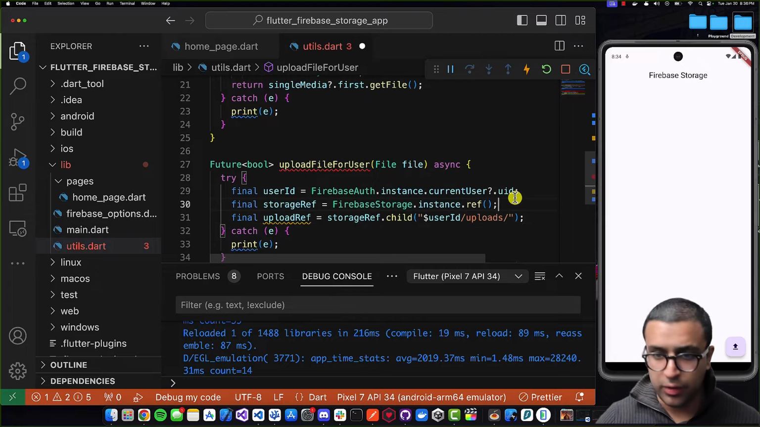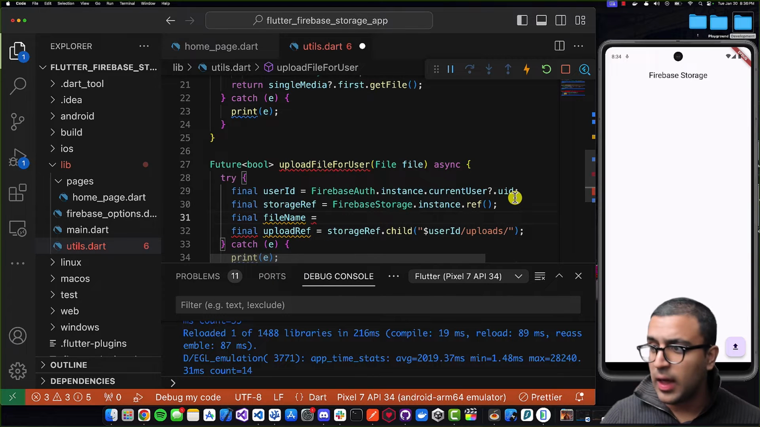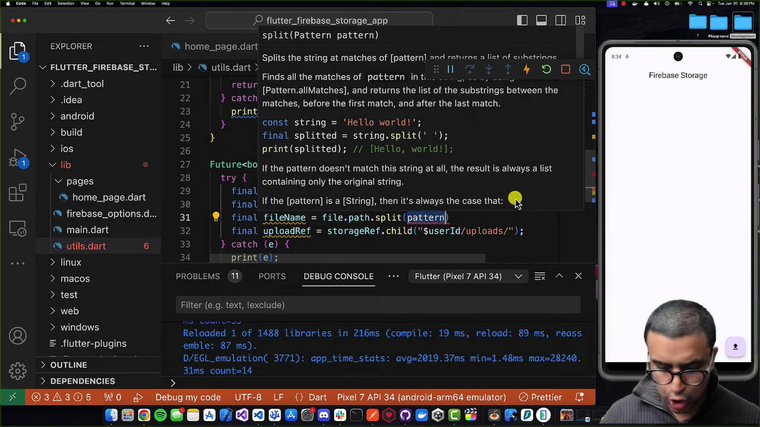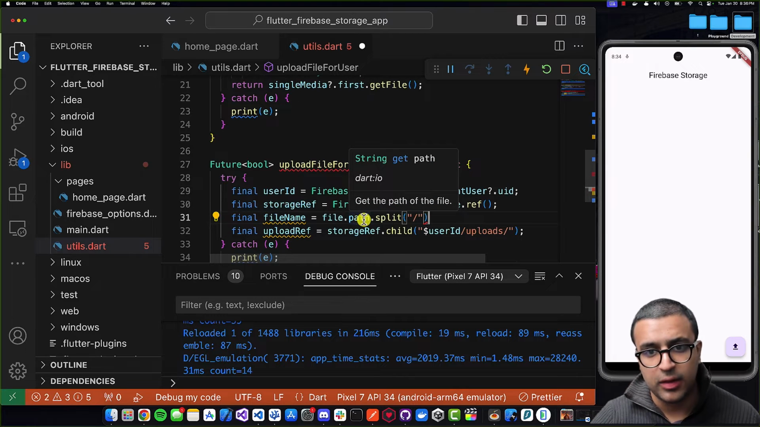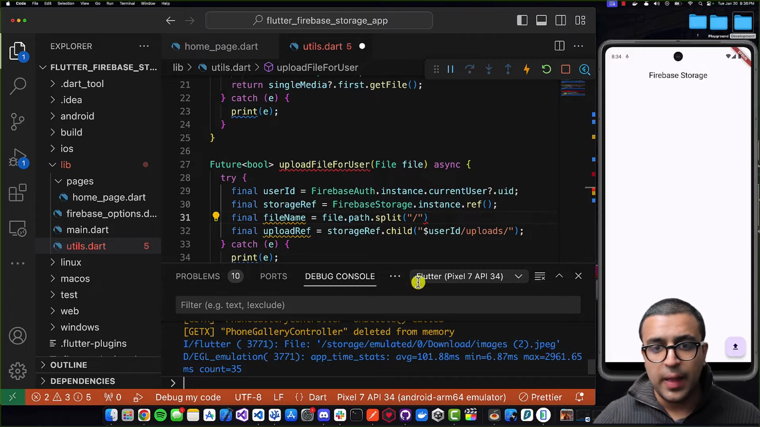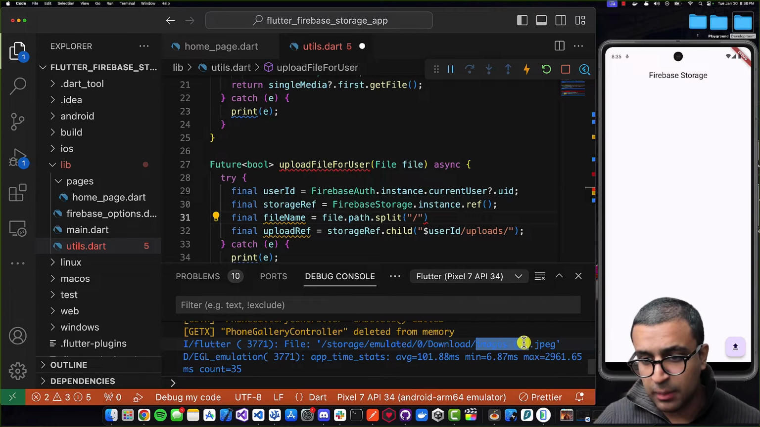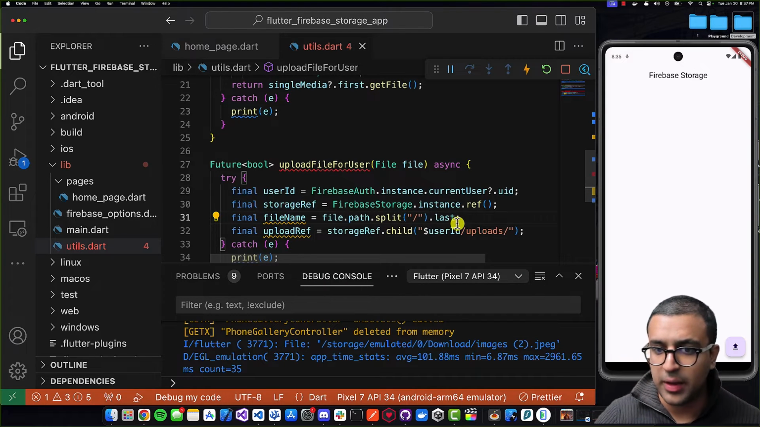I will now create another variable, which will be of type final. I'll call it fileName, and I'll set this equal to file, which we get passed, dot path, and then we're going to split the path using the /. And what this is going to do is take that path, which is going to be a string that's going to be returned to us, similar to what we had seen in the debug console, /storage/emulated. Then I want to split this string using the /, it's going to split it and return a list to us. And then I want to get the last part, which is the image's name and then the extension. So to do that, I'll get the last element from this list like so, and do command save.